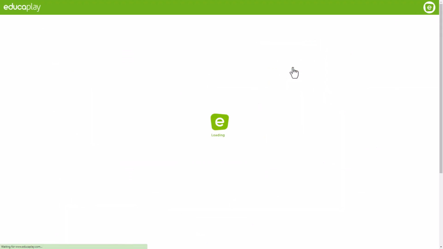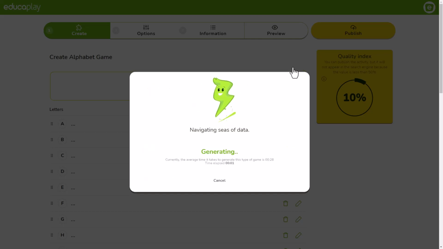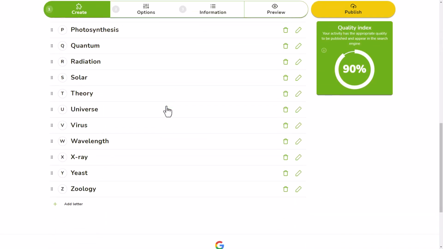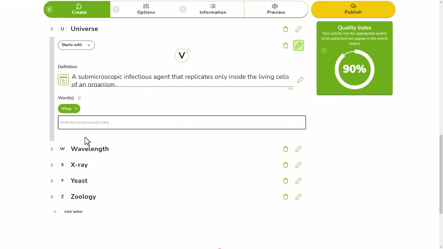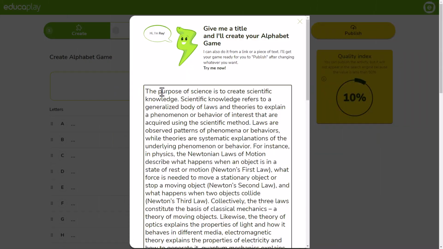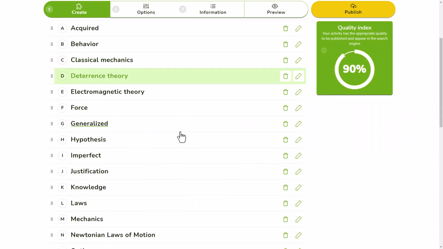First step, click New Activity, choose Alphabet Game, and register or login if you haven't done so yet. Once inside the editor, the easiest way to start creating your alphabet game is giving Ray a title so it creates it for you. Thanks to the artificial intelligence, Ray will create questions about the subject you provided and answers starting for each letter of the alphabet. Ray will leave the game ready for you to publish after you add, remove, or change whatever you want. You can also give Ray a piece of text to create the alphabet game from its content.